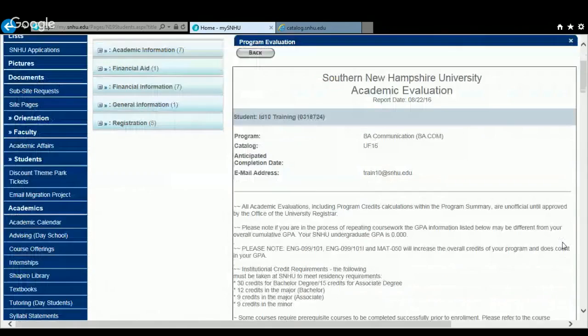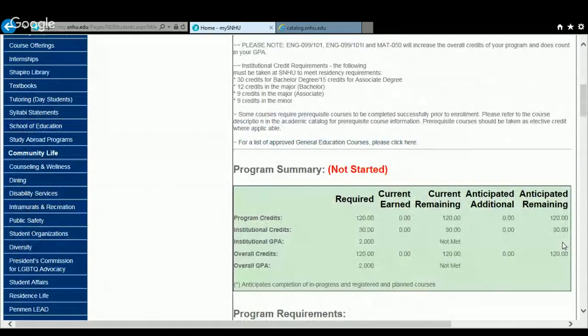Now, on to your program summary. The first row of your program summary gives you information on your program credits, including your required program credits, the credits you have earned to date, and the credits you have left to complete. The second row will have information on your institutional credits, which are credits earned specifically at SNU.